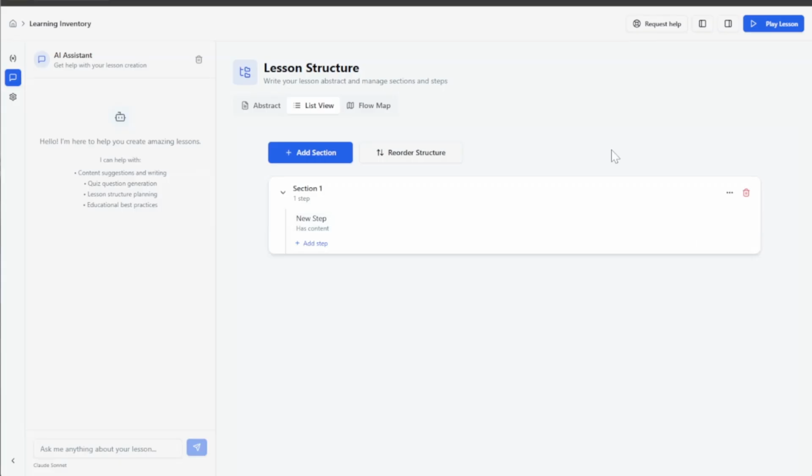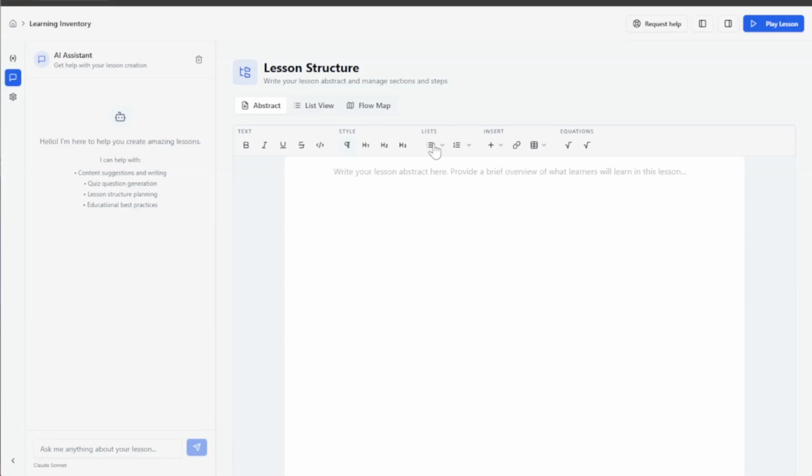So here I am. I just created my new lesson. By default, we have our first section and step, and I'm going to jump over to the abstract. The abstract is an author-facing document that describes what we want in the lesson. The AI can use it to build out the lesson, but also human authors can refer to it to make sure they're hitting all the learning objectives or all the content pieces they want to hit. It's just a great way to organize your thoughts.